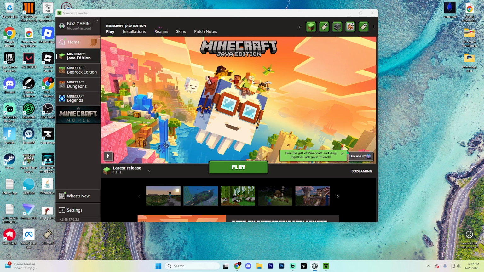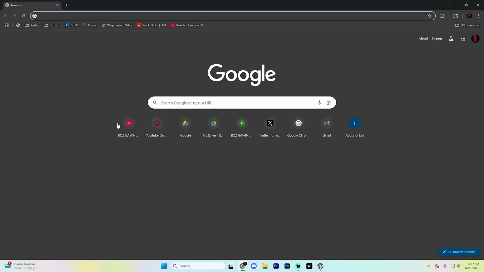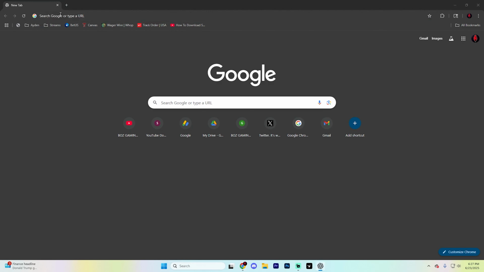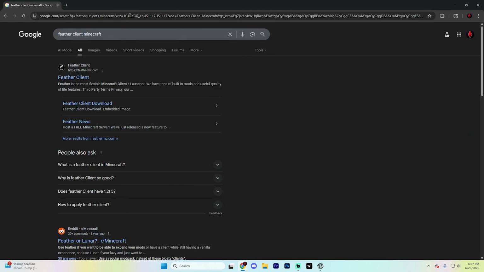Firstly, if you have Minecraft running, you're going to want to go ahead and close it, and yes, this does include the launcher. Next, go ahead and open up a browser of your choice. It doesn't matter which one you do. And search for Feather Client Minecraft just like so.